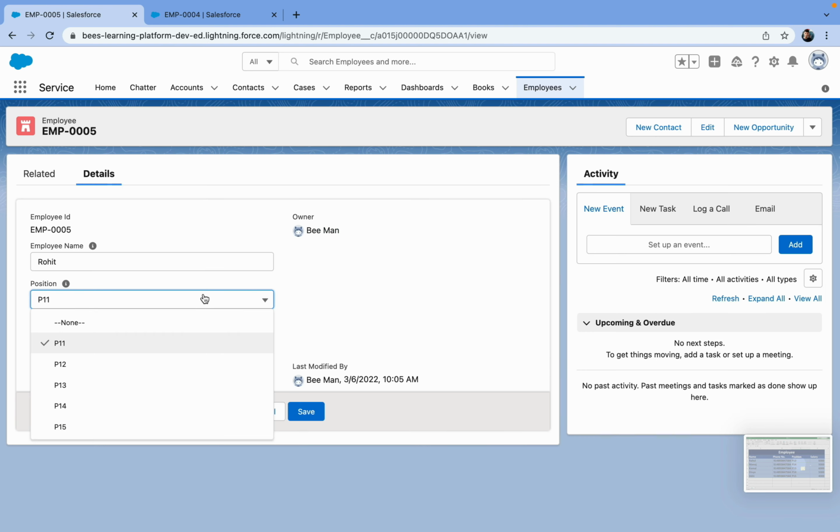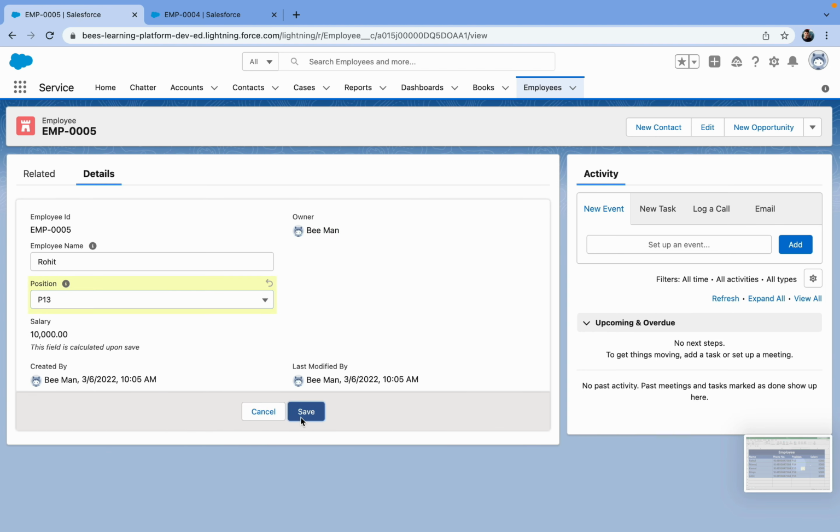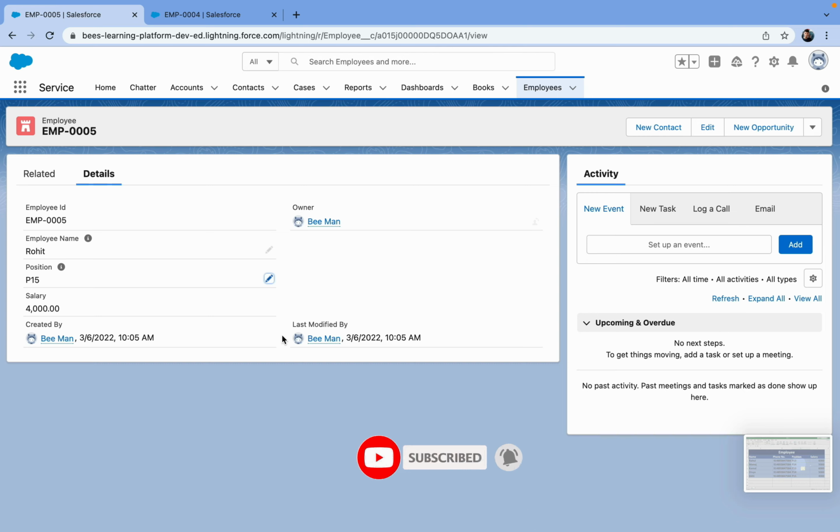Let's change the position to P13. So what should be the value? It should be 6000. Let's change to P15. What should be the value? It should be 4000. So our formula is working fine.